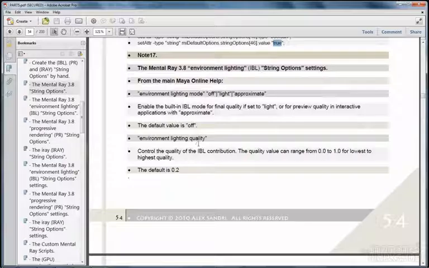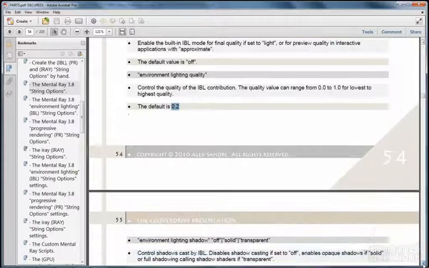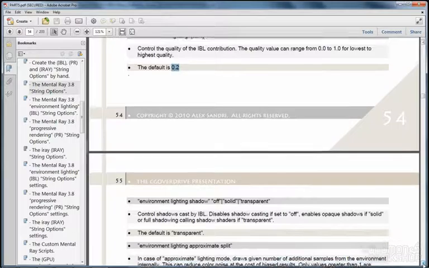And let's give a look to a few others. Environment lighting quality. This controls the quality of the IBL contribution, the contribution of the HDRI image that we will use in conjunction with the IBL string option. The quality value can range from the value 0.0, sorry, to the value 1.0, means from the value 0 to the value 1, for lowest to highest quality. The default is set to 0.2 for speed, because the more you increase the quality, the more time the rendering will take to render.